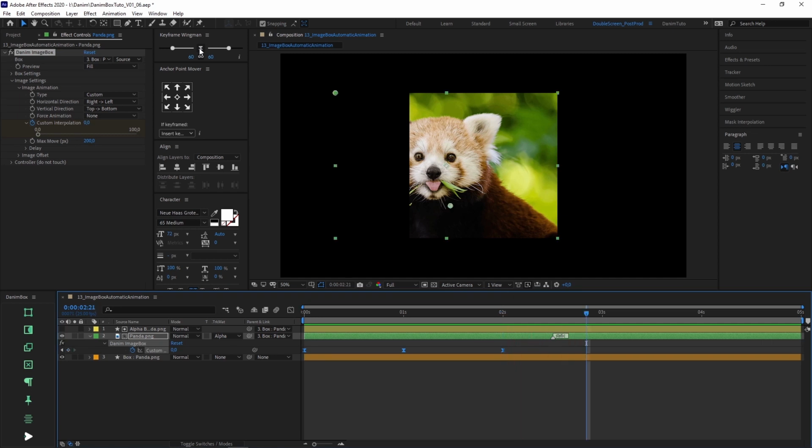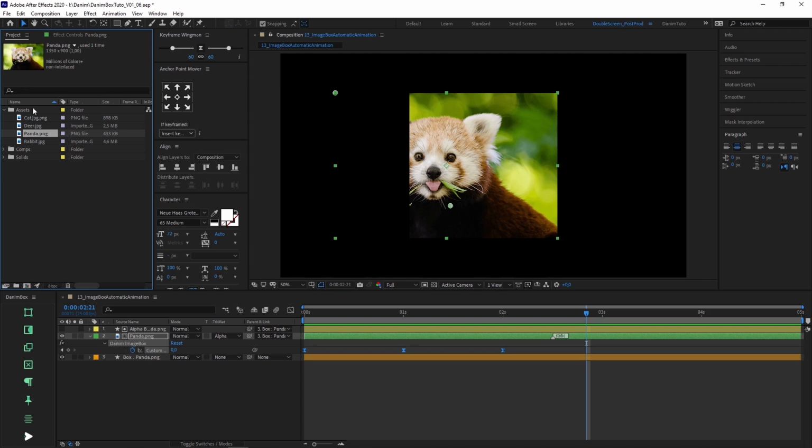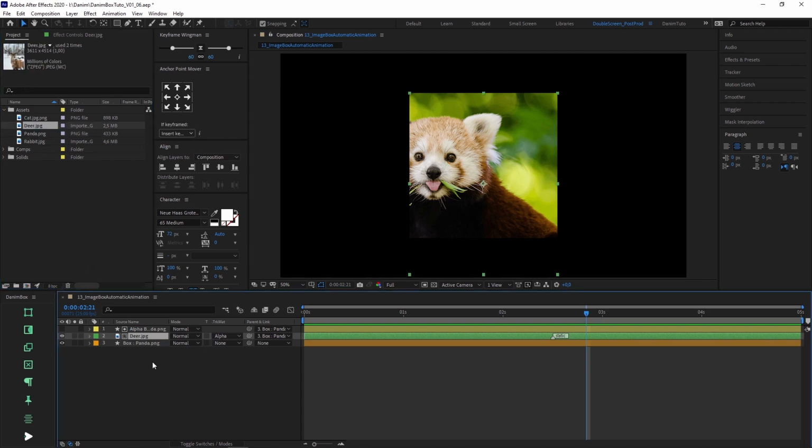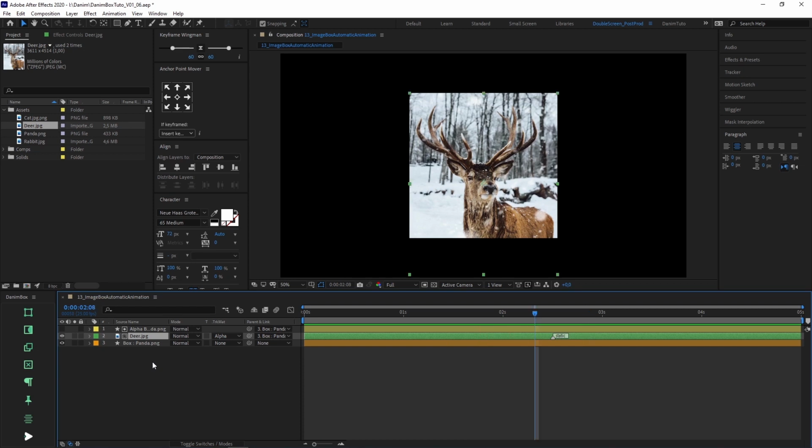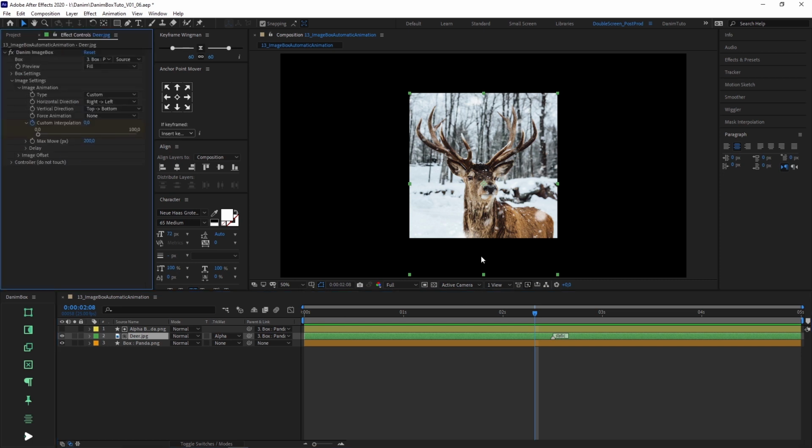Something you may have noticed is that depending on the format of your image, you will have either a horizontal or a vertical animation by default. This is because Danim Box will automatically go with the orientation where the image is going outside the box. However, you may want to create only a horizontal or vertical animation. To do so, Danim Box will make it very easy. You simply need to go to Force Animation and select vertical or horizontal.